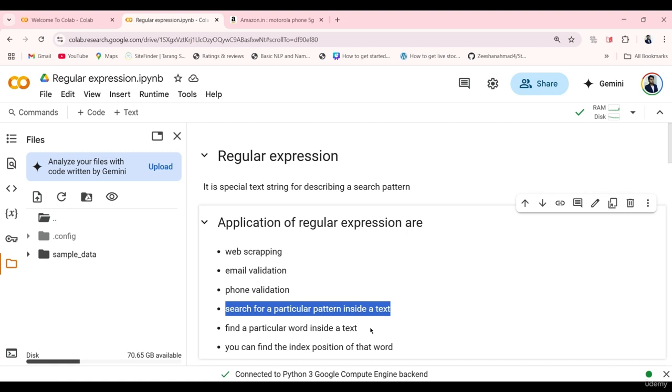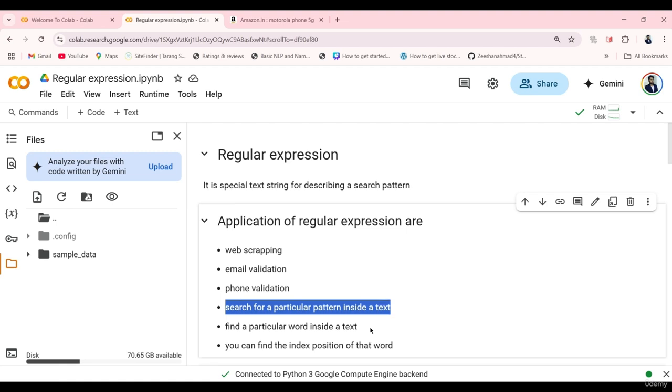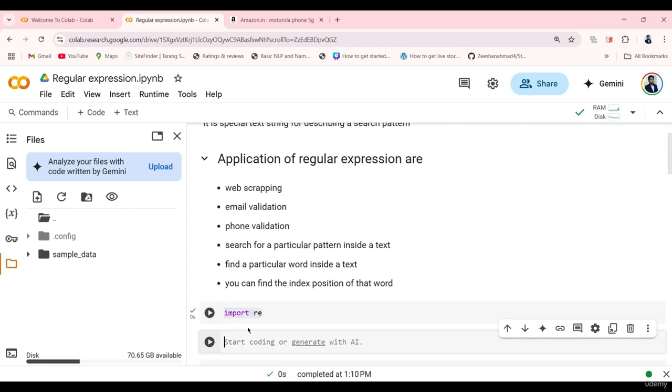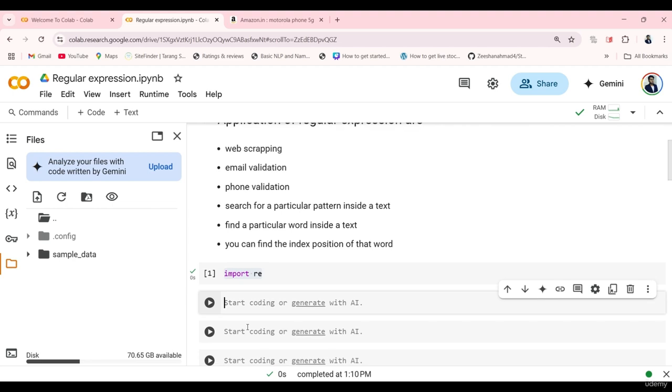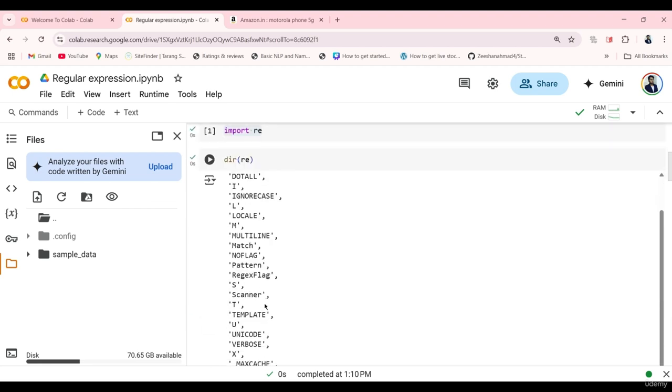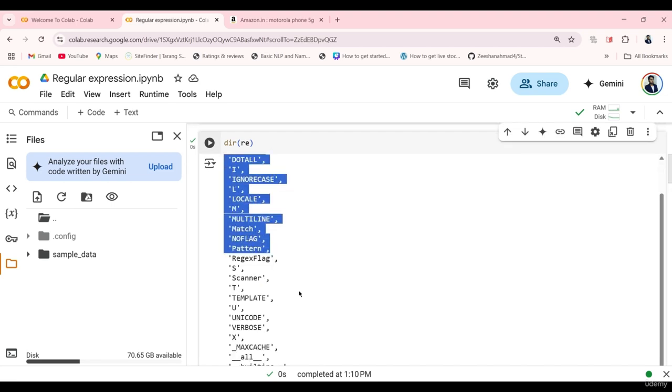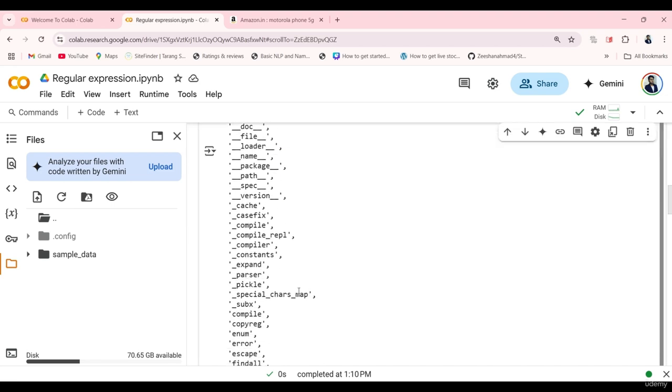Now, let us do the practical. So first of all, what we are going to do, we are going to import the re module. So you have to write import re. Next, with the help of the dir method, you can see what are all the functions available in this regular expression. So you can see there is a bunch of functions which are available in this regular expression. So many of them. Let me talk about the most important ones.